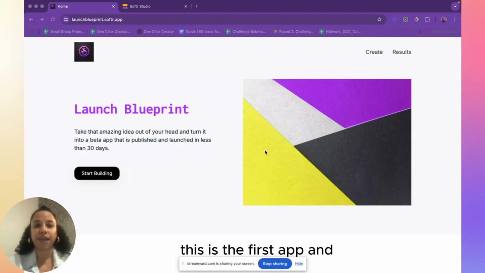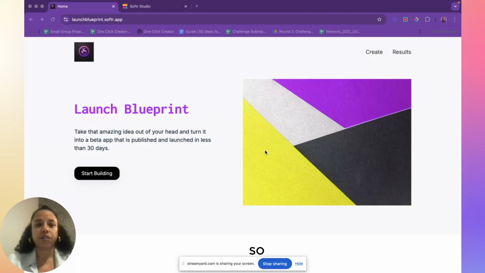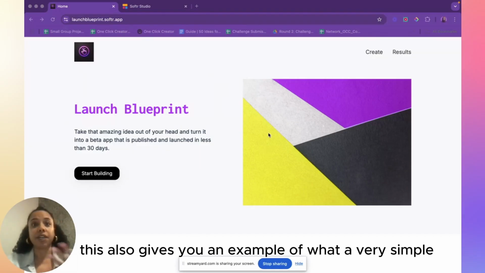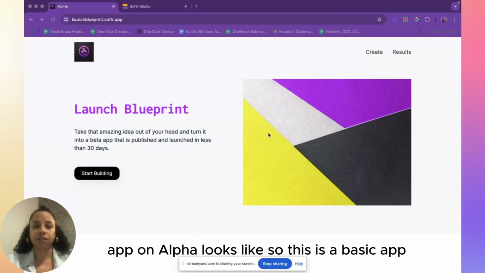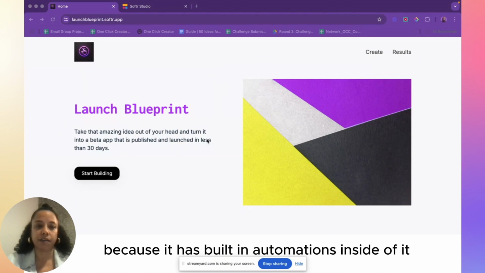So we start here with Launch Blueprint. This is the first app, and the Launch Blueprint will help you to really understand your vision and then have an actual app concept that you can work with. So this also gives you an example of what a very simple app on Alpha looks like. So this is a basic app. It doesn't take long to build, but it's very powerful because it has built-in automations inside of it.